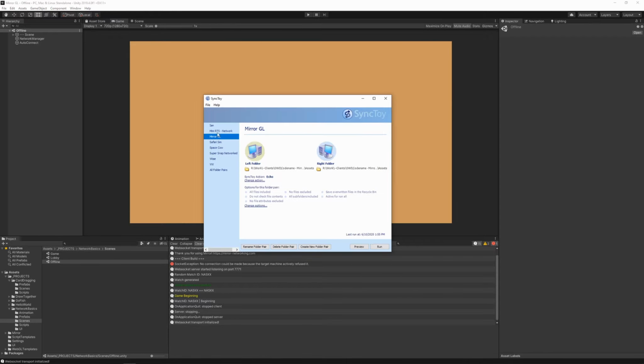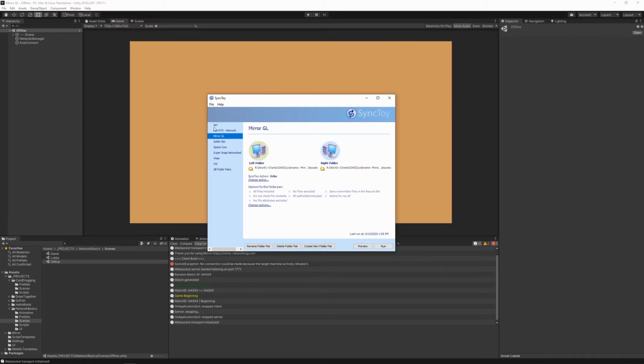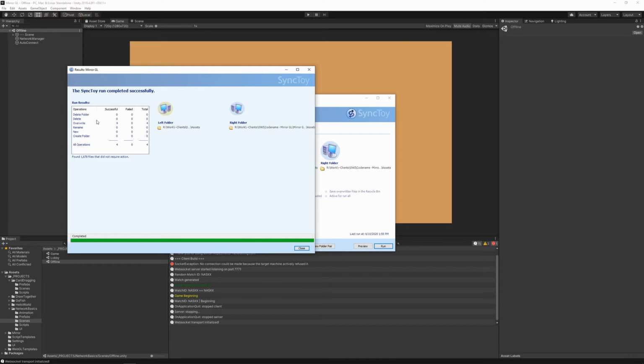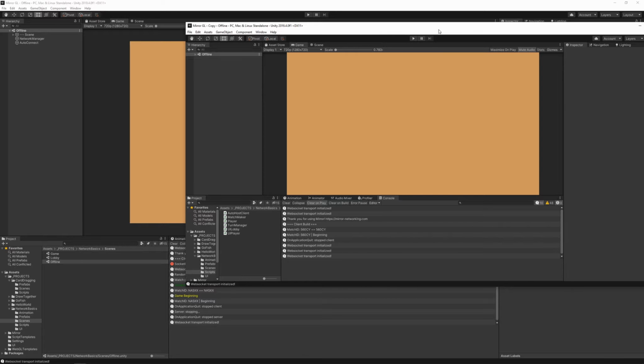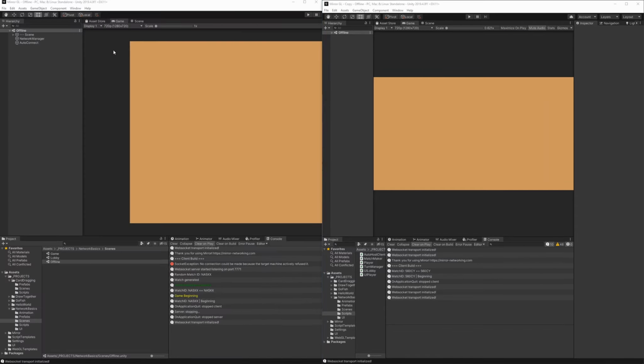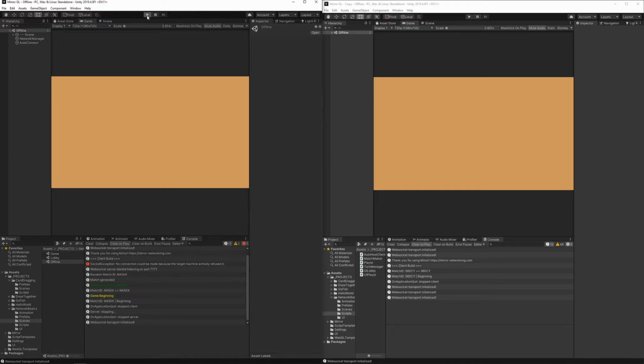So now, and I don't think I explained this one last time, but I'm using a program called SyncToy. It's a Microsoft application. It's free to download. You basically just set up two folders that have the same project. So I just duplicate my Unity project, and then when you run it, it will copy everything from one side to the other side. And that just makes testing networking in Unity or with Mirror so much easier, because then I can have a secondary Unity off to the side here that I can easily test the two with.